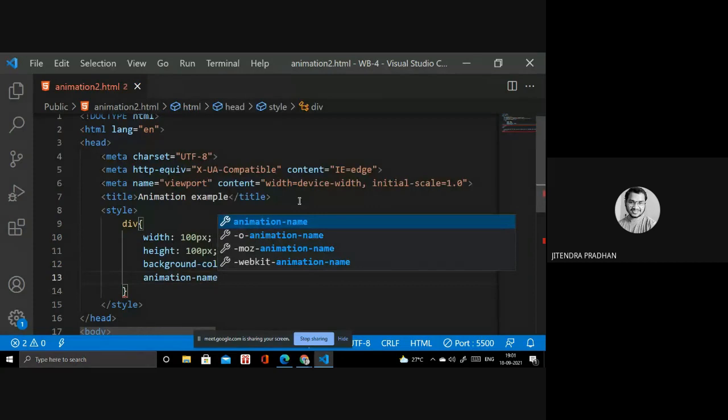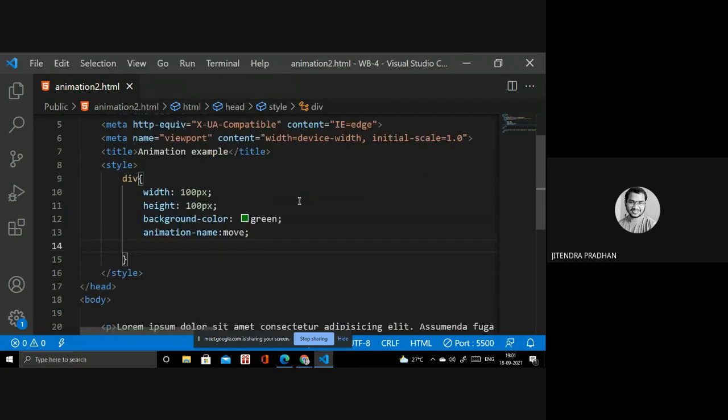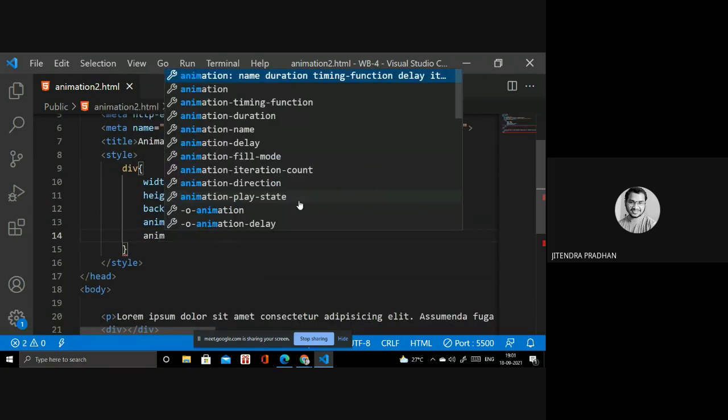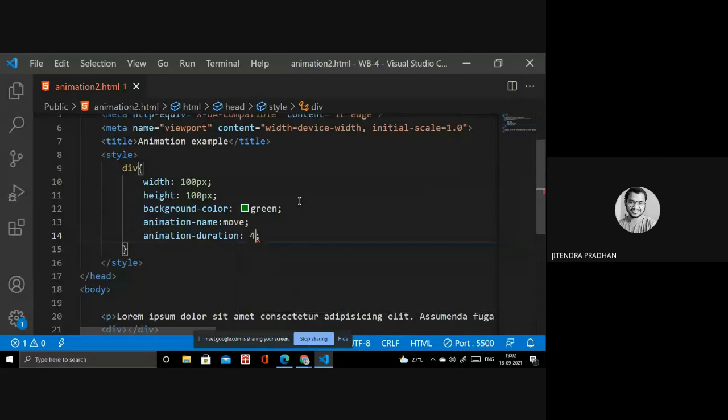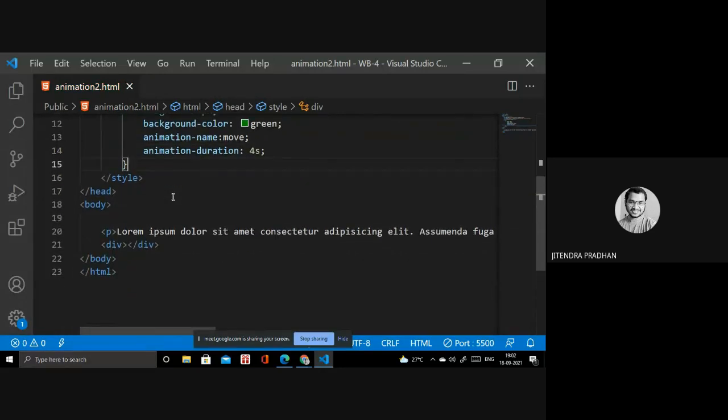Animation name, like we can call it a move. So the animation duration I need to apply is like 4 seconds or 5 seconds, you can apply. Okay, so we have done all that part. Next we have to go to the keyframe part.